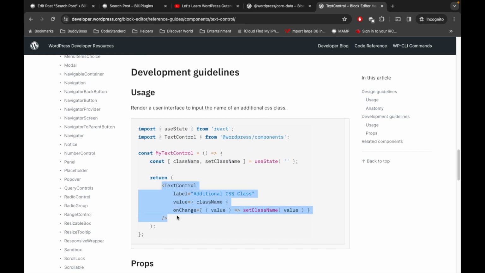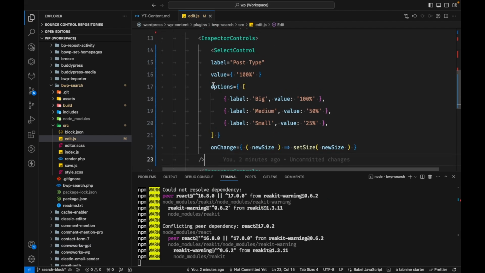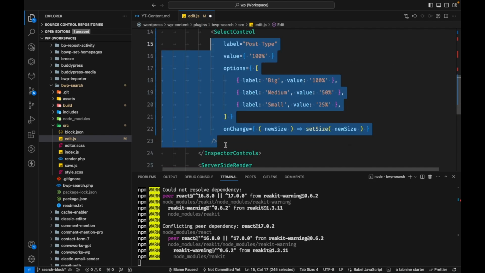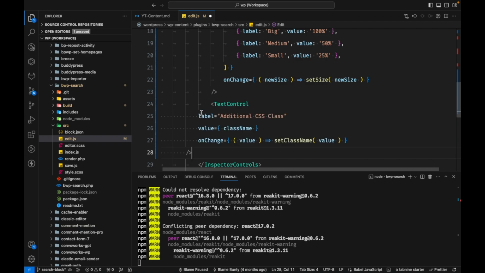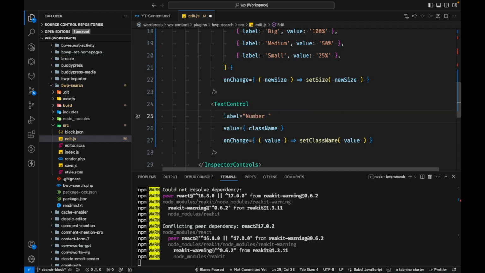Let's copy that here, and the select control is done. We will add a text control, and I will set the label to result. Let's add a value of 5 at the moment. Core data is still installing.